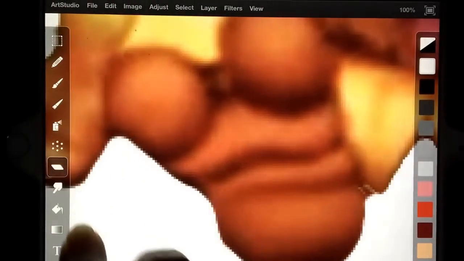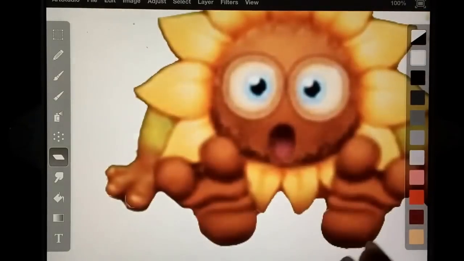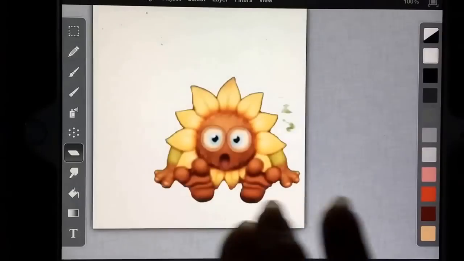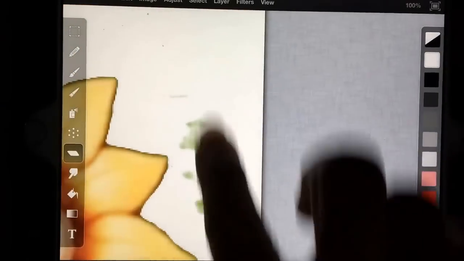Okay, so here, make that eraser tool a little bit bigger just to erase these bigger areas here. Okay, all right, so I did that really quickly. I would normally spend a lot more time to clean that up.